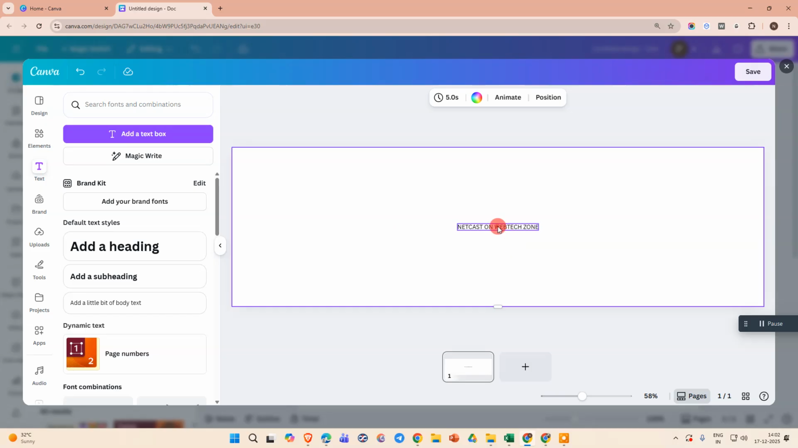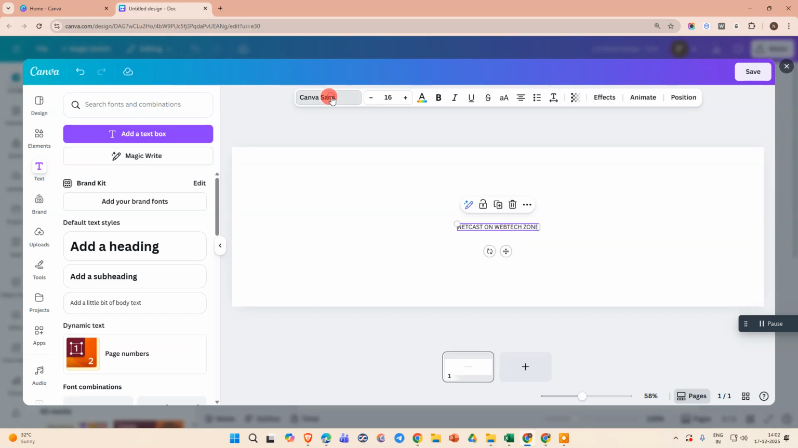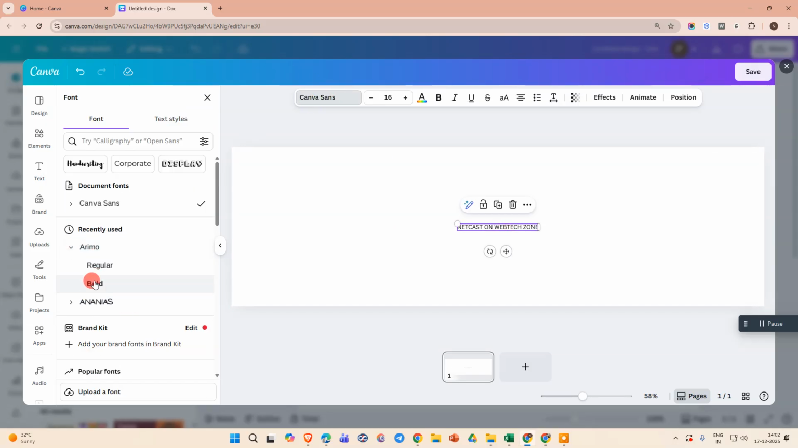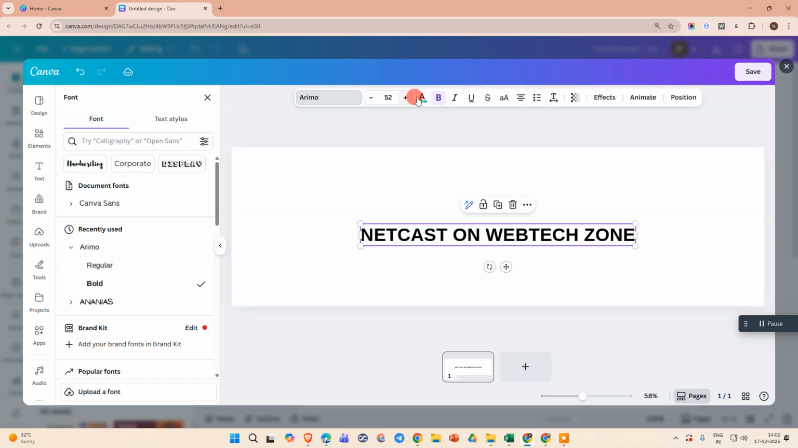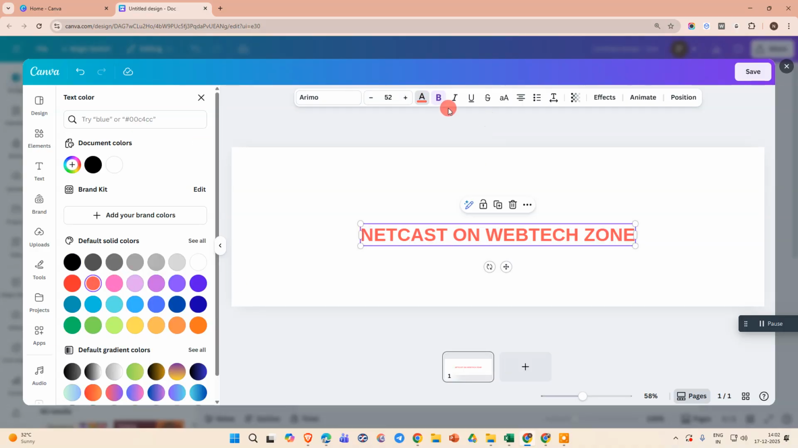Okay, select that text box. You can change the text style. You can increase the text size. Okay, you can also change the color of fonts. Here you can make it italic, bold, whatever. You can make it underlined. Here you can see you can change the alignment.